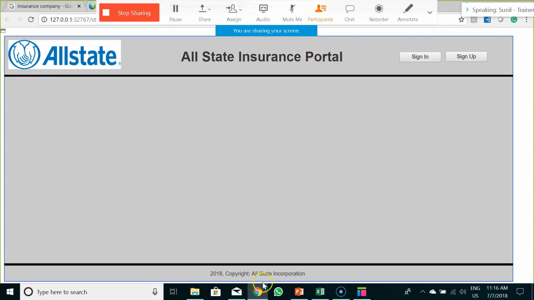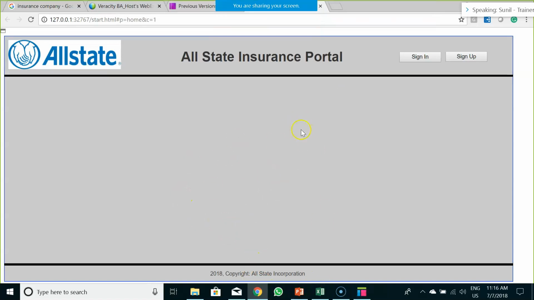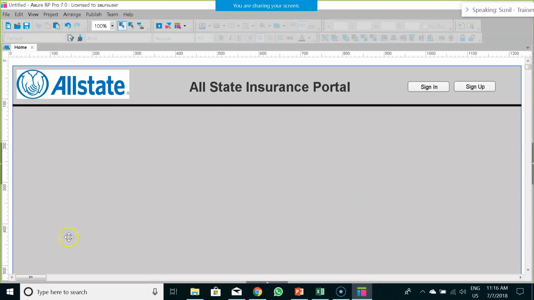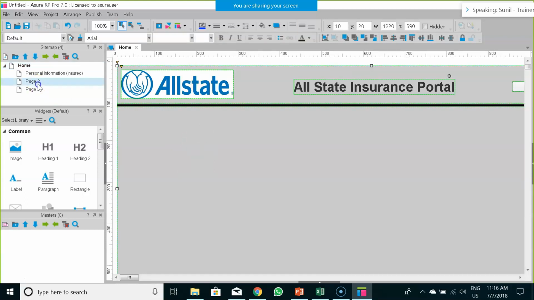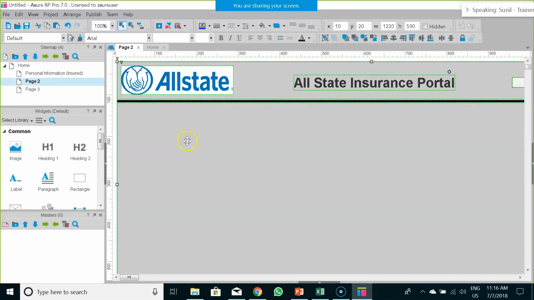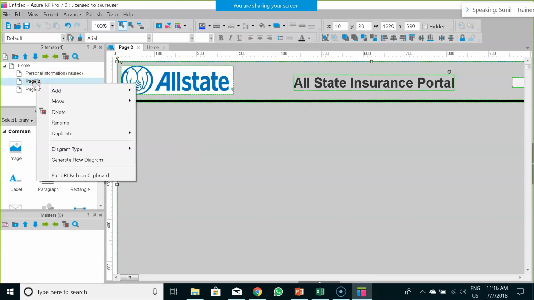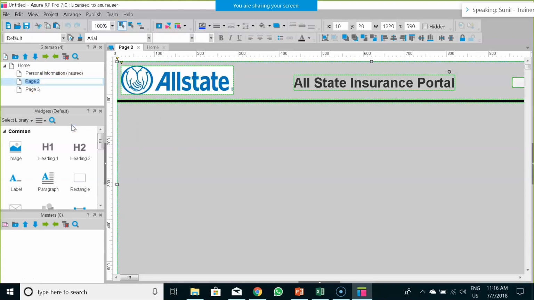So what I need to do now is add certain things into this particular page. I'll first create a copy of the design. For that, I'll press Control A, Control C, go to page 2 and paste it. And I would name this page as sign in page. Or let us first create the sign up page.